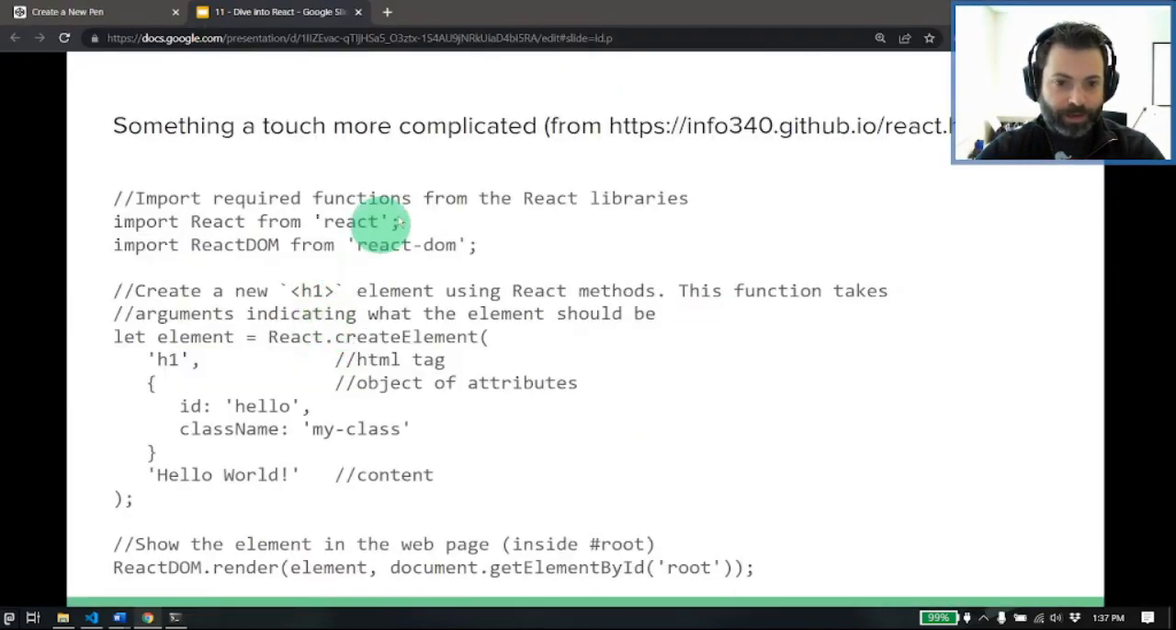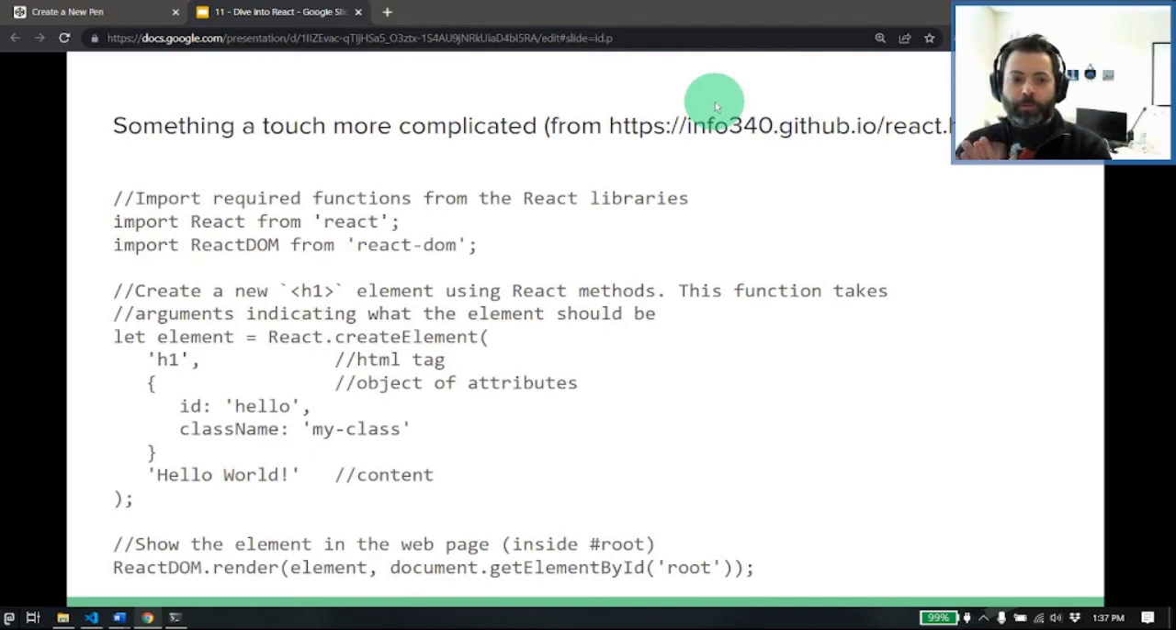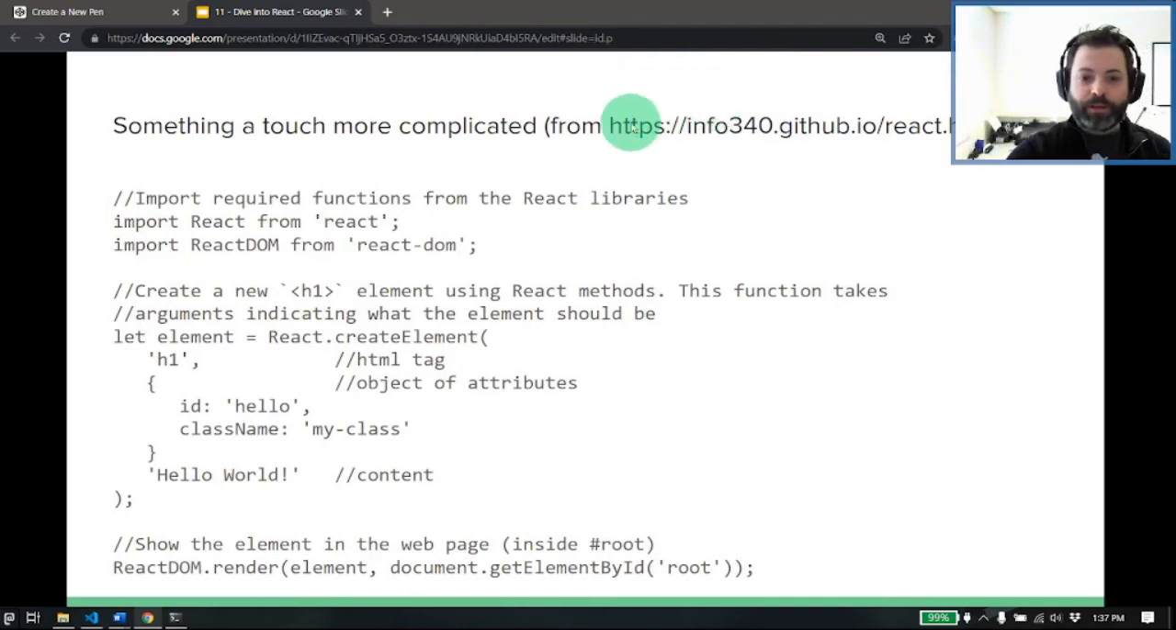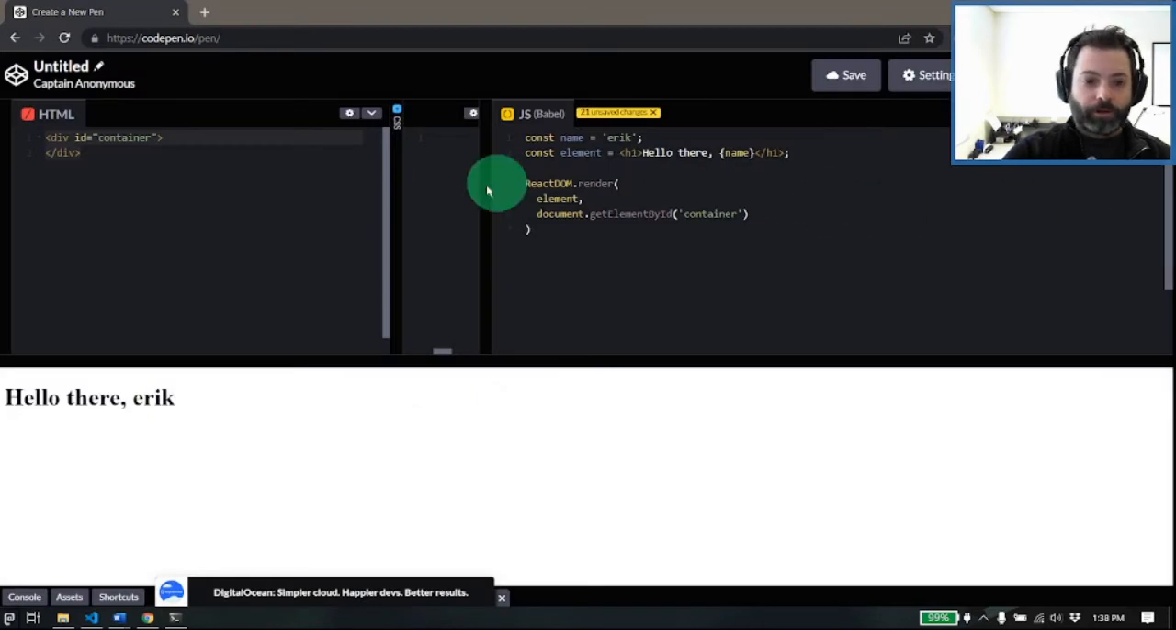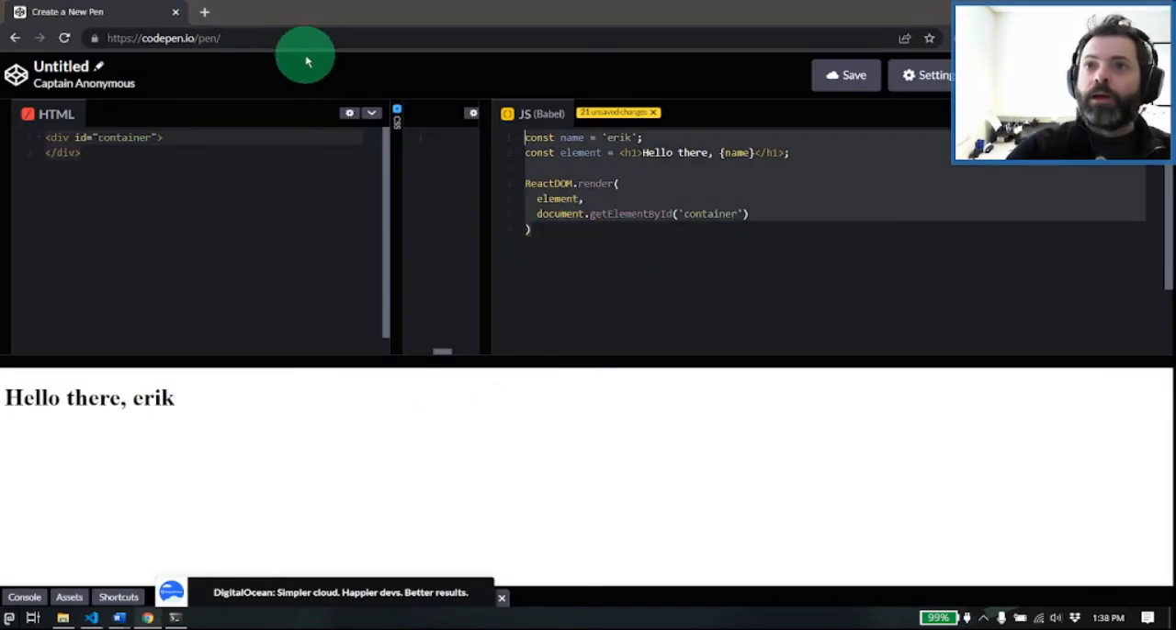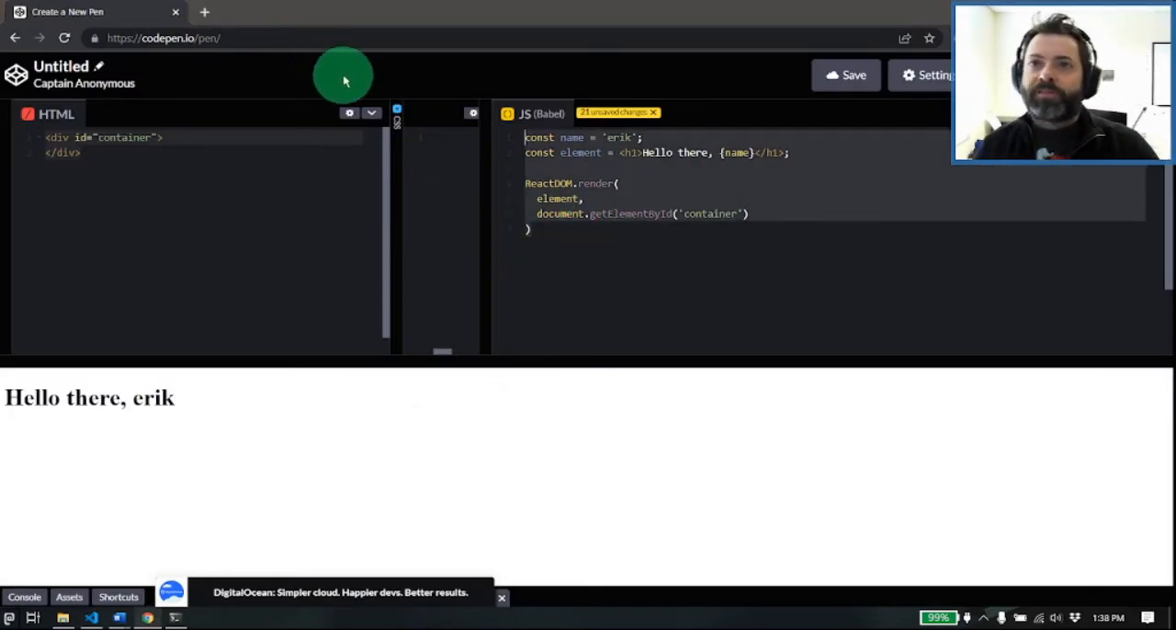Yeah, so there's our CodePen. Now, something a little bit more complicated. This is from the open source textbook that we're using, so I'm going to go ahead and show you this. Now let's tweak our code a bit here. I'm going to skip the import statements because we are doing that already in our settings, but let's go ahead and build up an actual element.